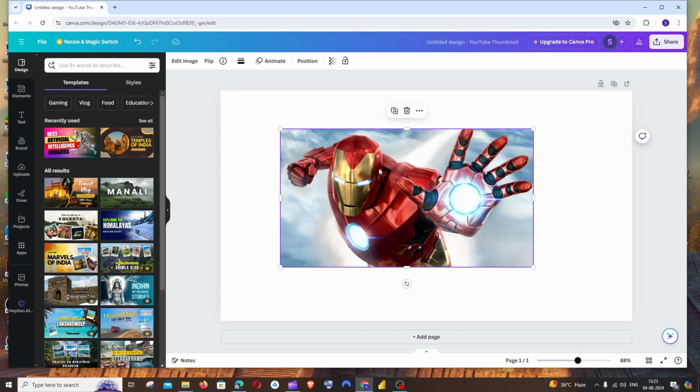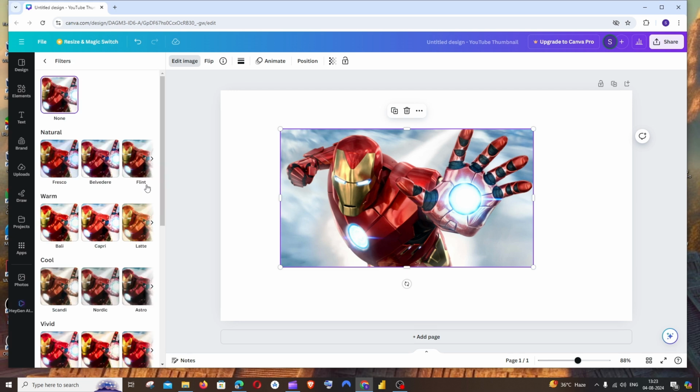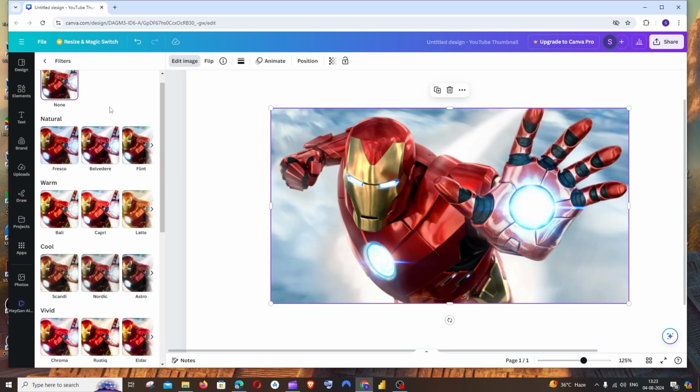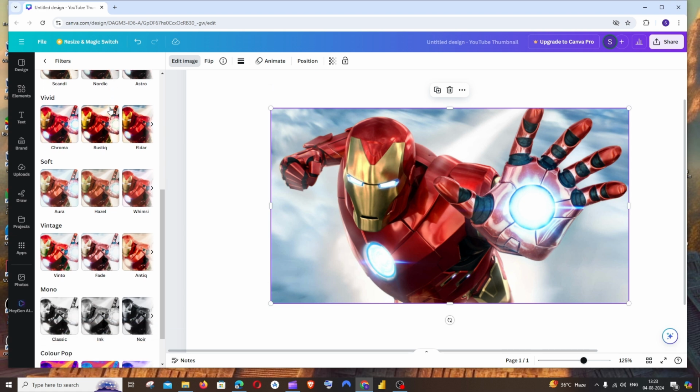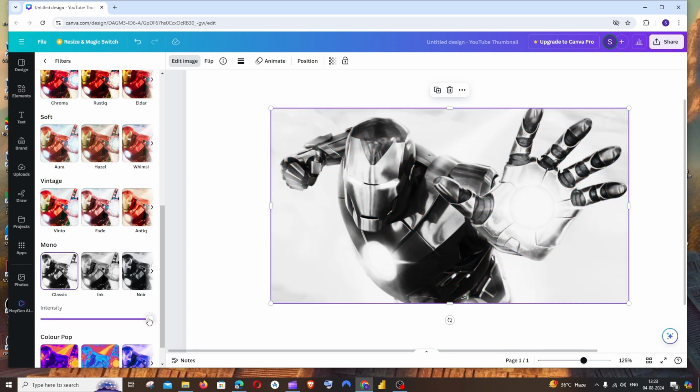Just click on the image and to the top you'll be having an option called edit image. Click this and under effects you'll be having an option called filters. Just click on this see all, and now in these filters, if you scroll down, under mono, you'll be having multiple black filters. So I'll just click on this classic and you'll be having the option to change the intensity also.